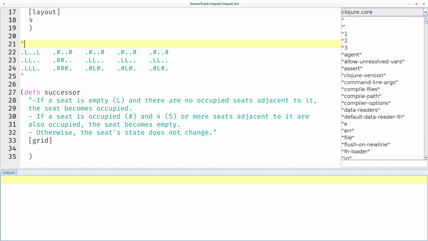Today's puzzle reminded me of Conway's Game of Life. We have a little grid with floor, empty seats and occupied seats, and we have rules that govern how we get from one grid configuration to the next grid configuration. So the first rule says if a seat is empty, like all these seats, and there are no occupied seats adjacent to it, which is correct for these seats, the seat becomes occupied. So all these seats become occupied in configuration number two.